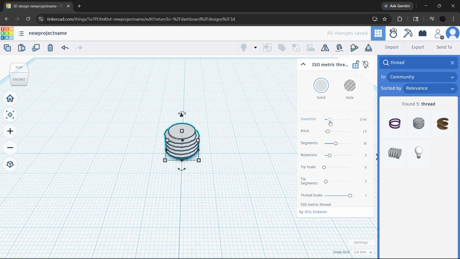Next, adjust the pitch. Pitch is the distance between each thread. A smaller pitch means the threads are closer together, which creates more thread lines along the screw. A larger pitch spreads the threads farther apart. If you're trying to match a real-world screw size, this setting is very important because it affects how the threads will fit and function. After that, look for segments.